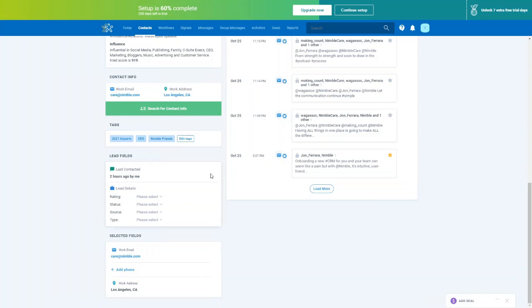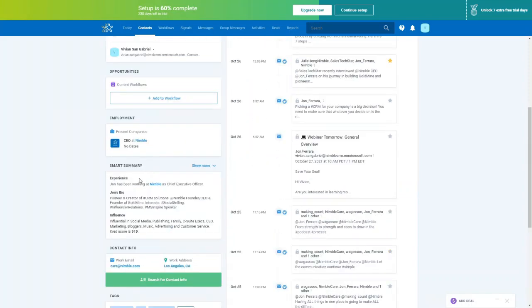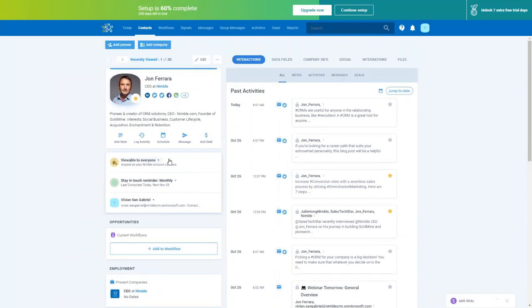All right, so this is the left-hand side of the contact record. So moving on to the right-hand side, we have interactions here. And this is where you can see the entire history of interactions with this person, including all of your notes, your emails, like I mentioned, your Twitter messages, deals, and any other activities. And as you can see, this interactions tab can get a little overwhelming.